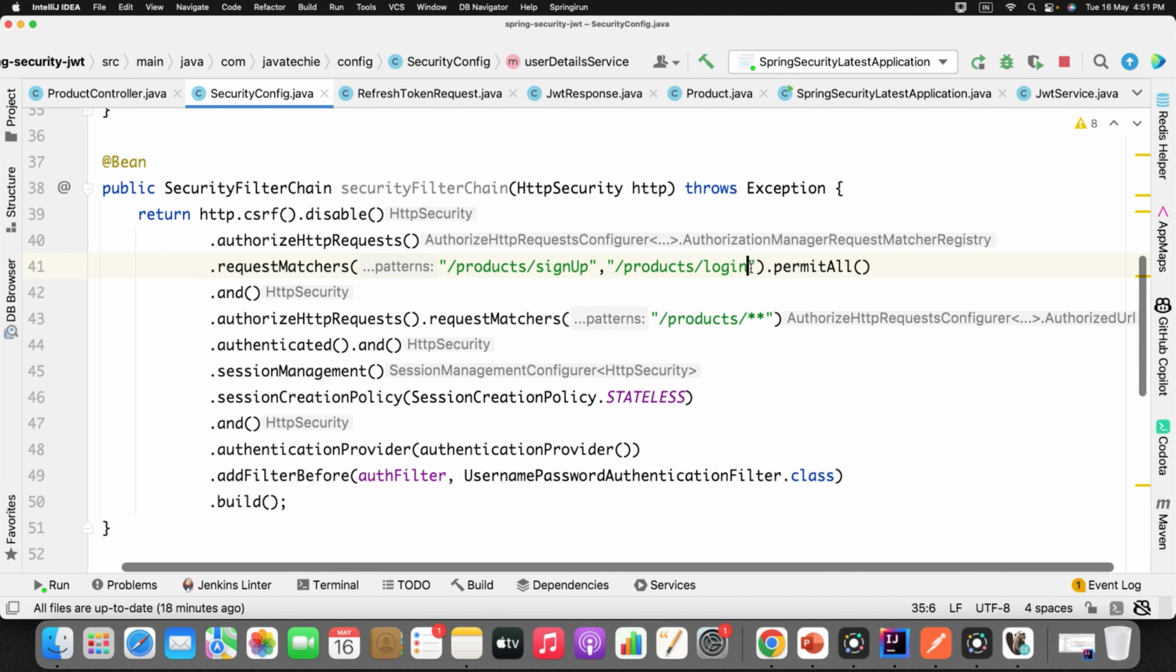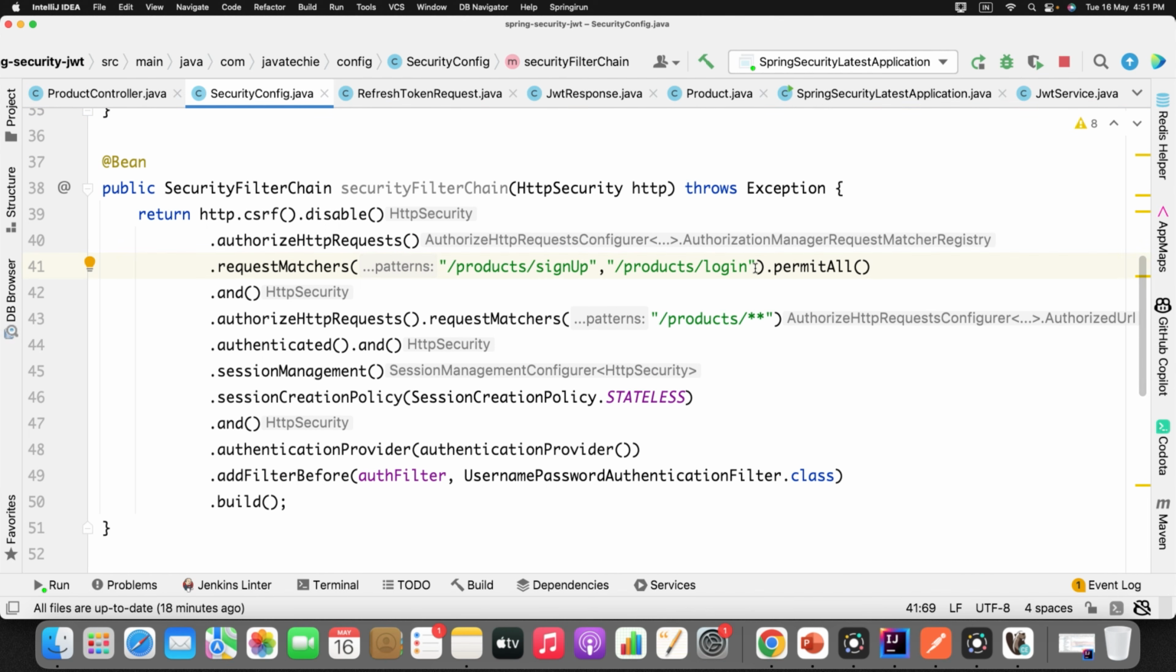Very simple. What you can do, just define your endpoint. We are telling Spring Security, if a request is coming with slash product slash refresh token, then don't authenticate that. Simply bypass it so that I can give that flexibility to the user. He will regenerate the token, okay, without re-authenticating.